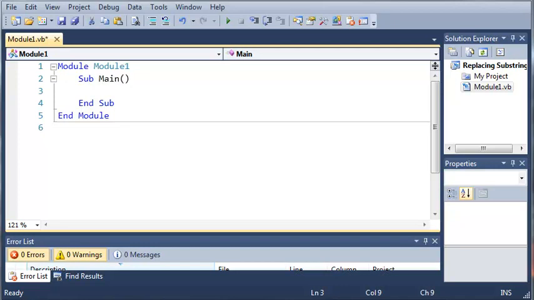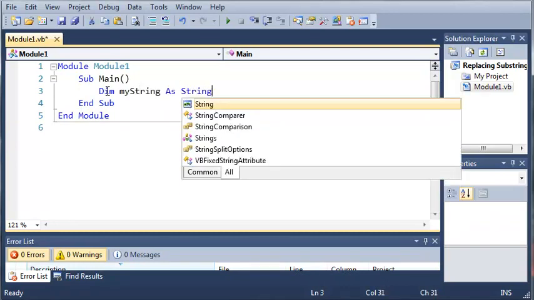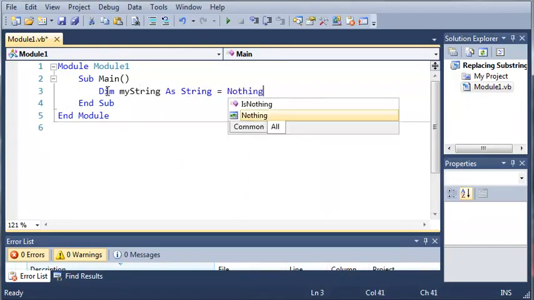And in this tutorial we're going to be taking another look at the select case statement. So this time, instead of using an integer, we're going to use a string. So we're going to start off by creating a string. So dim myString as string. Set that equal to nothing.